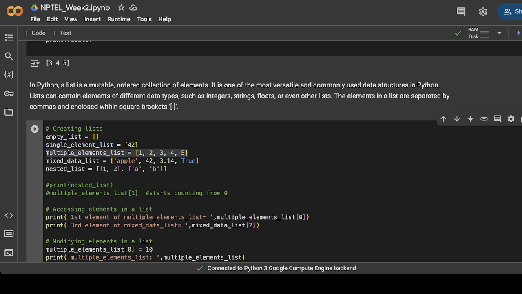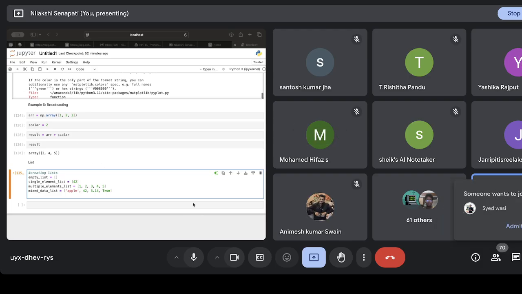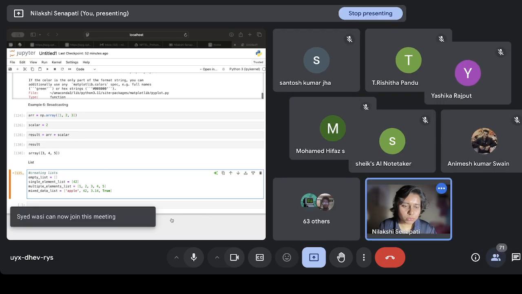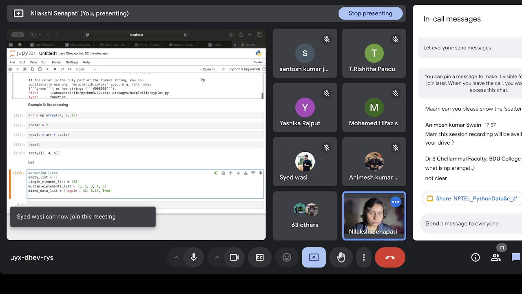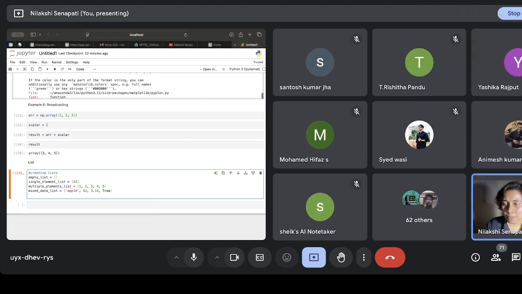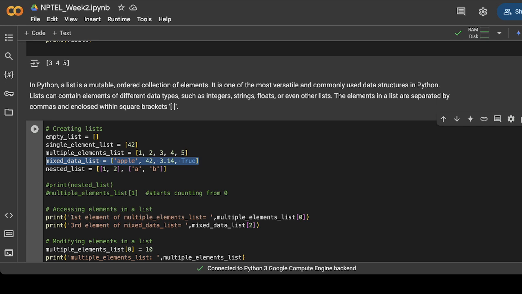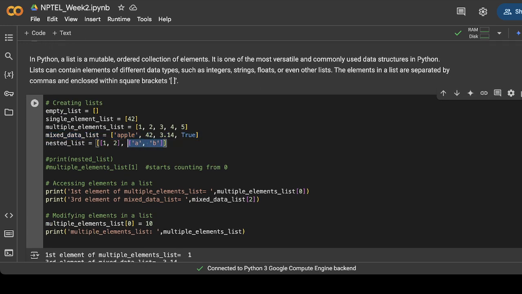Okay. So this is a multiple element list. I can also define a mixed data list or mixed element list. Like apple, then 42, which is an integer, then 3.14, which is a float, then true, which is a boolean. So everything is like that. Okay. So I'll run them, don't worry. Then I can do the nested list. That means list inside list.